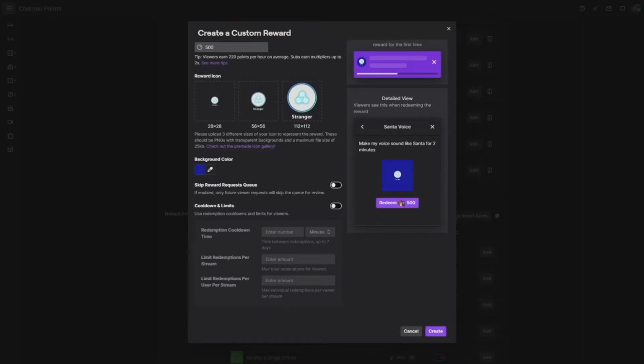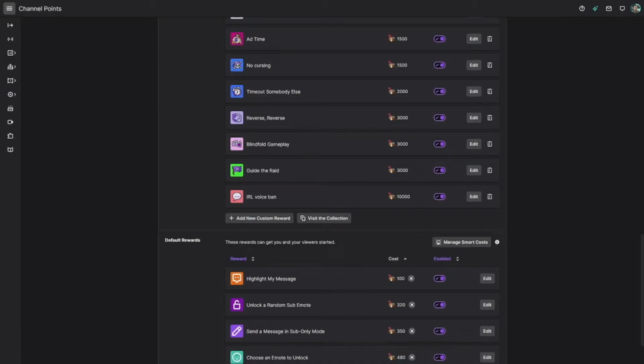It can have a cooldown, like a minute or two, or even how many times you want it redeemed for a user or redeemed per stream. It's pretty awesome. I like to set like 2 minutes. As you can see, I had the wrong picture uploaded, but I fixed it later.